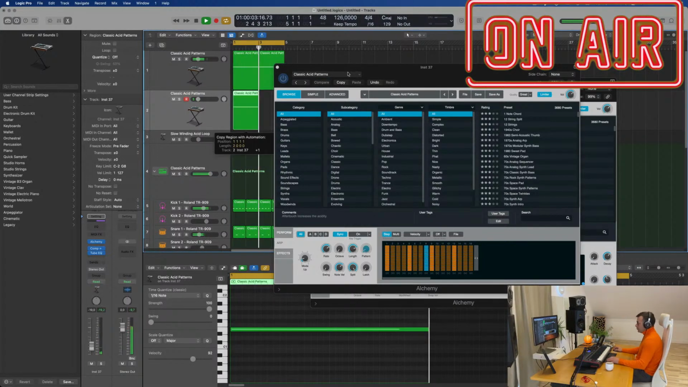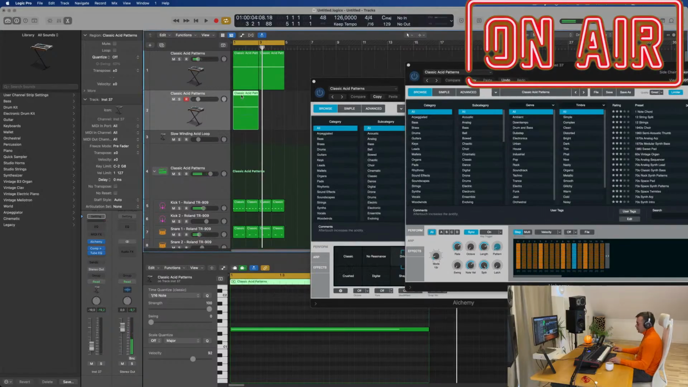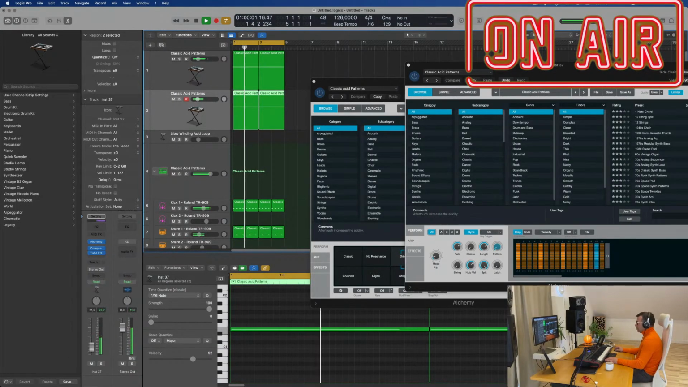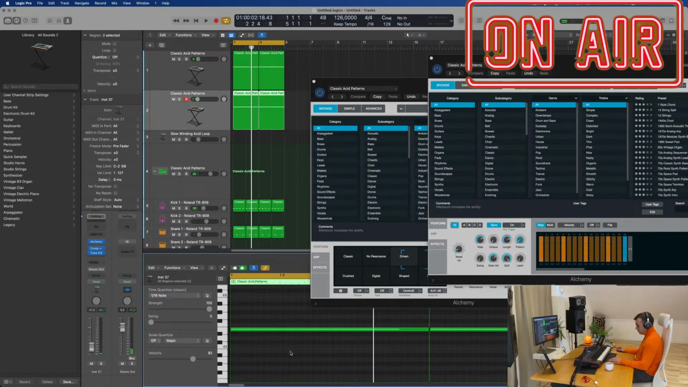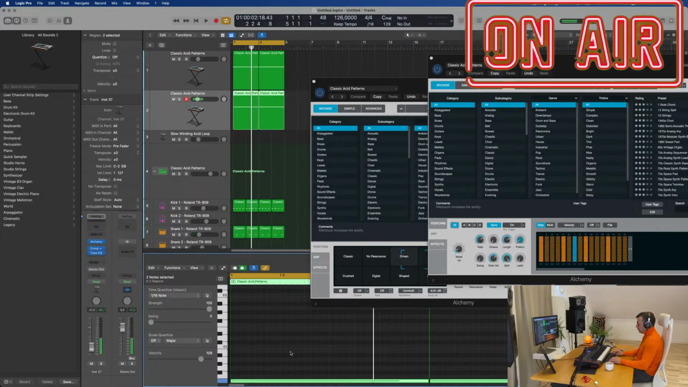Use that to get a little bit of a bass vibe in there. Maybe a bit lower. Oh, I think I'm already quite low. I'll give it a try. Oh yeah.